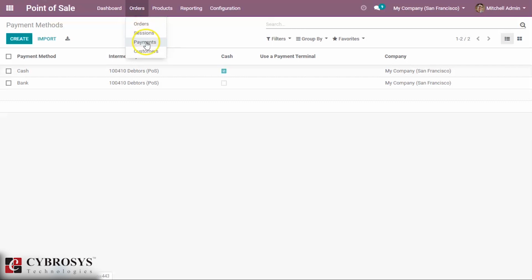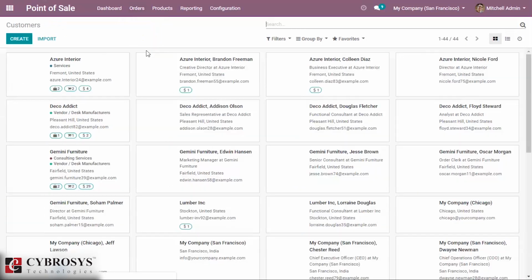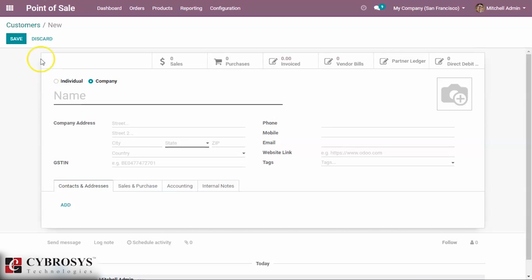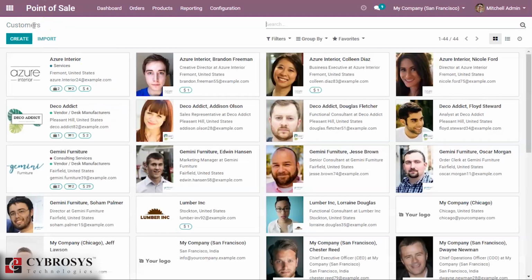Now the next menu that comes under order is customers. So under this you can see all the customers, and moreover here you can create a new customer if you want. So in this you can mention all the details of the customers that you want to provide. We can also create the customers from our sessions, which has already been discussed. Now let's move on to the next section.